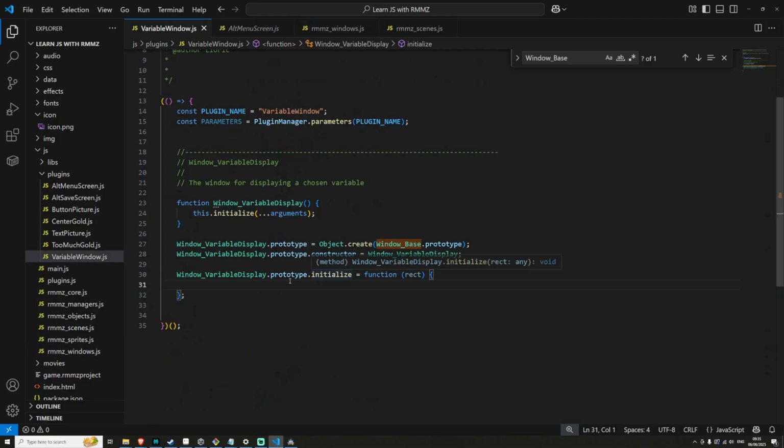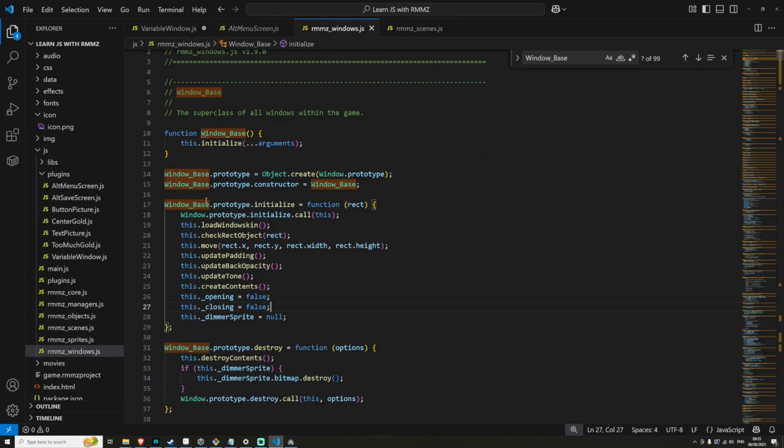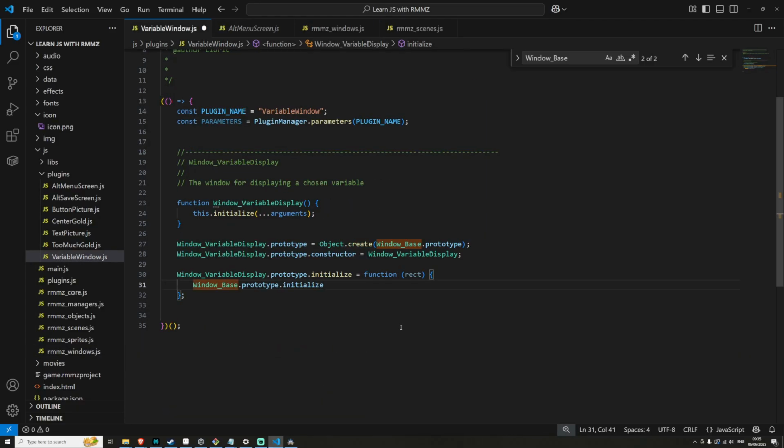And what I mean by that is, if we want to run some code in initialize, we need to check if window base does anything with initialize itself. Because when we create this window, it takes on all the properties and methods of window base to begin with before we start making changes. So if we then say, I want to have my own initialize method here, well, that means we're overwriting window base. So we may need to still run window base initialize, which I will just grab, paste that in here because we still want it to run.